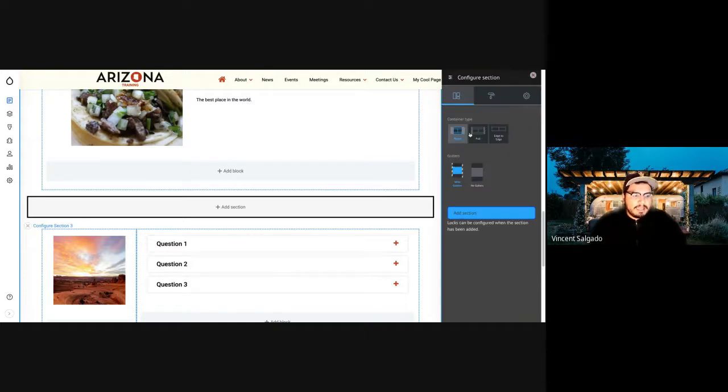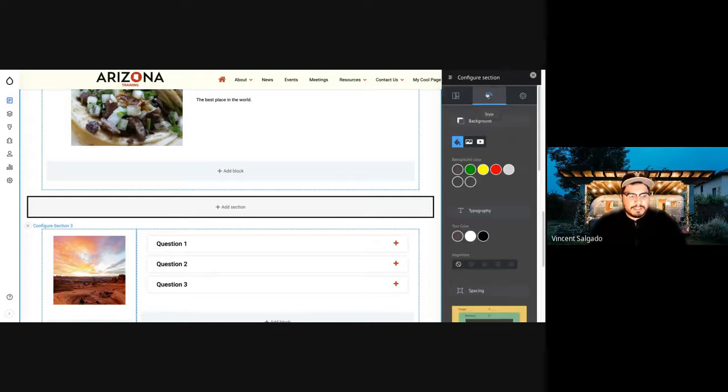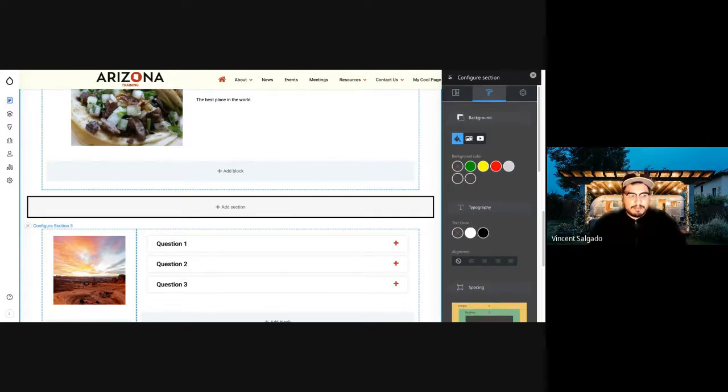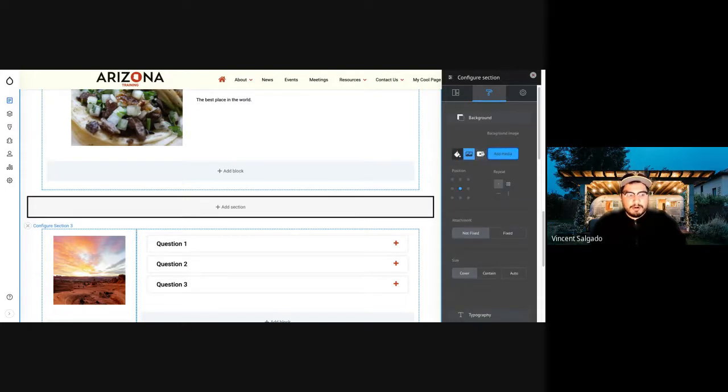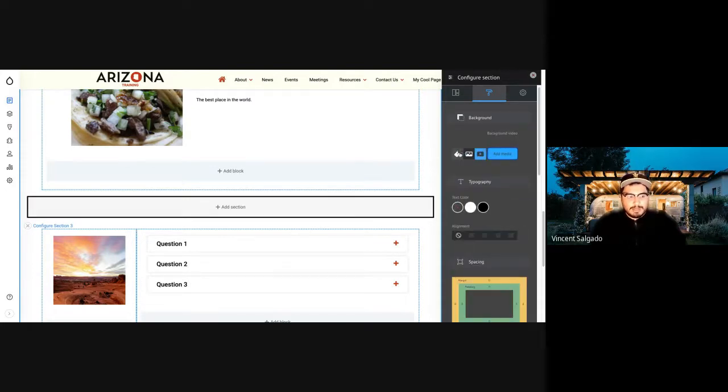Again, I'm going to go with the default in the section, but then you'll have these other two that you'll see here. You have your style, which will allow you to put a color behind in the background. It'll allow you to do things with typography, and change the text color, depending on what you put as that background. You can even use an image or a YouTube video as well.